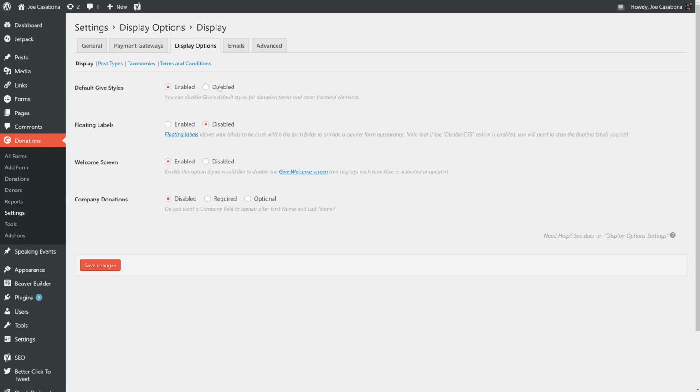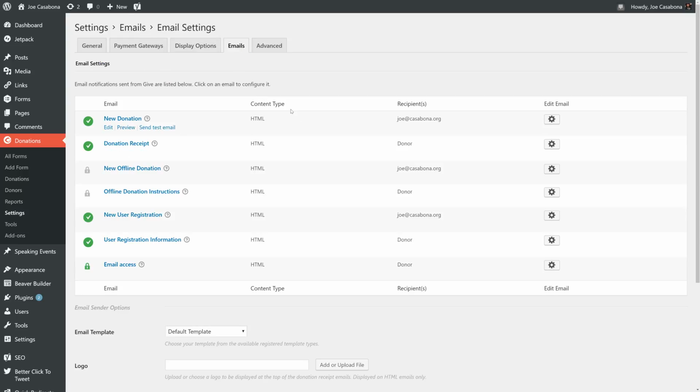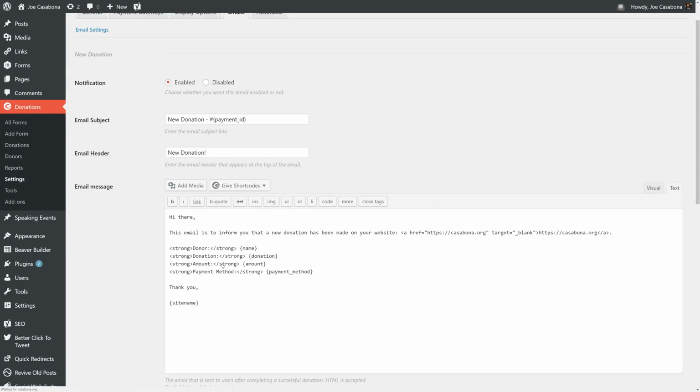We'll use all of the default give styles. For the emails, there is some default copy associated. We'll use that. If you're looking to not do something quick, like if donations are going to be a big part of your business, then I would strongly recommend editing these emails.